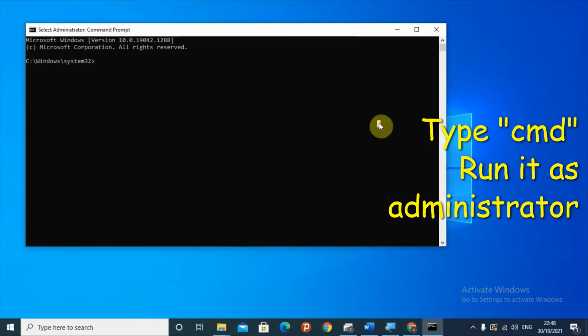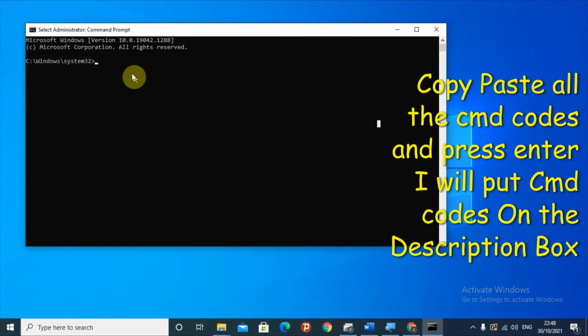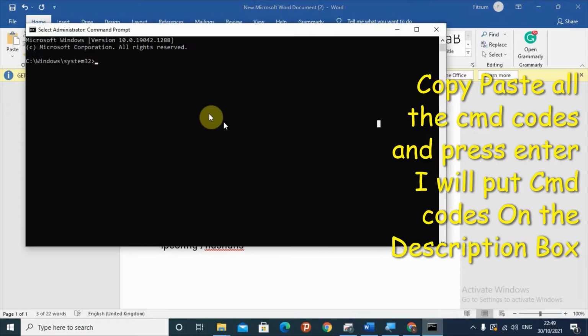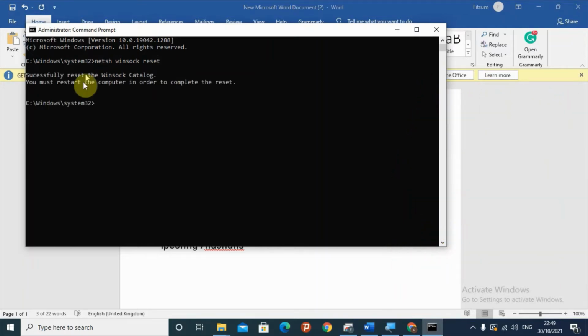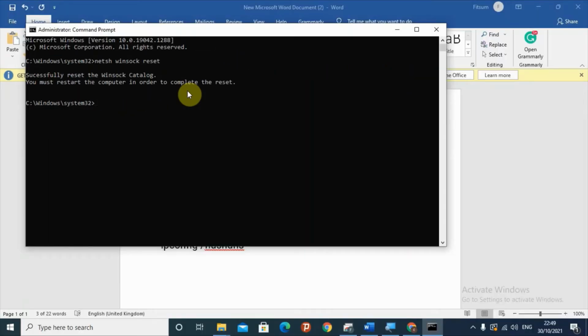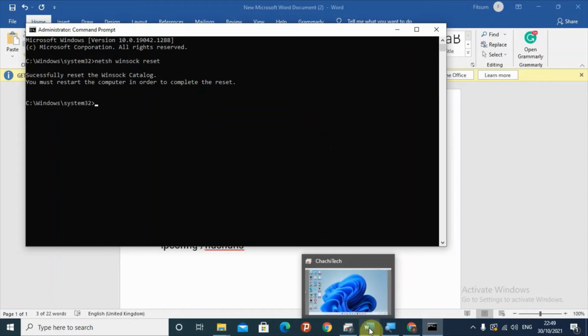After the command prompt opens, I have CMD codes that will help to remove or reset the IP data on my computer, which also keeps Google Chrome from working perfectly. I copy the first line of the CMD code, paste it here and press enter. It starts resetting. As you can see, it successfully reset the Winsock catalog, and you must restart the computer to complete the reset. But let us finish all the codes, then finally we will restart the computer.